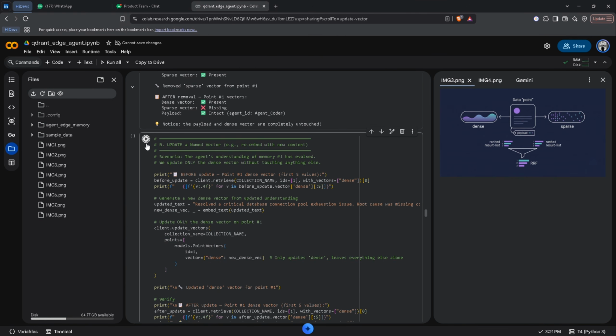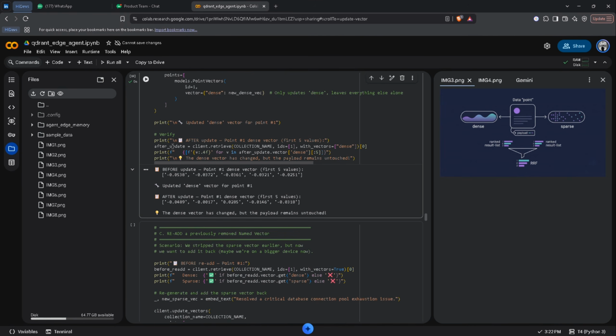Next is updating the named vector. How it works is, before update, point one dense vectors are this. And after updating, here are the points. So the dense vector has changed, but the payload remains untouched.